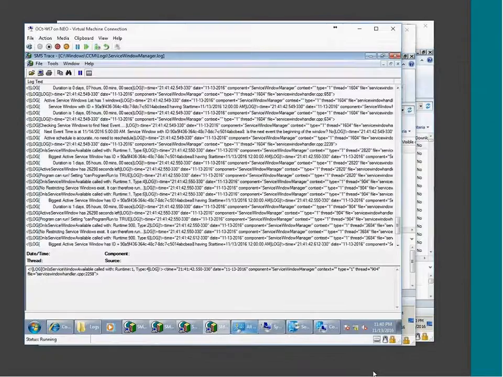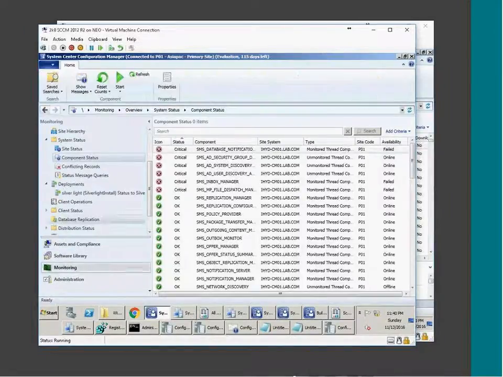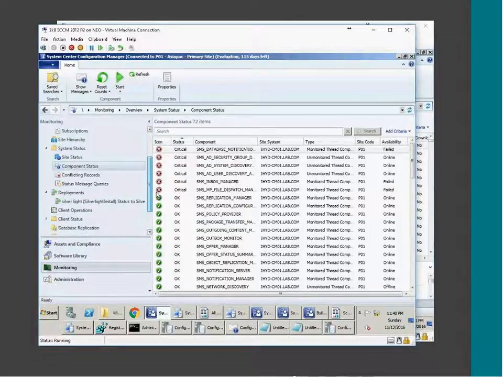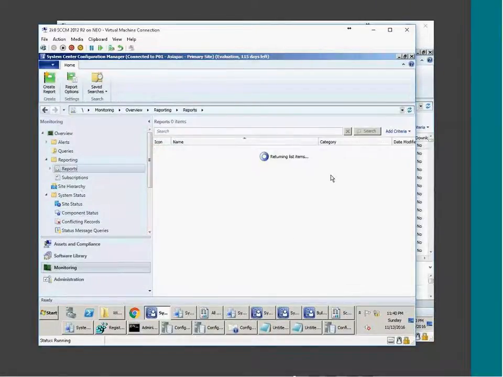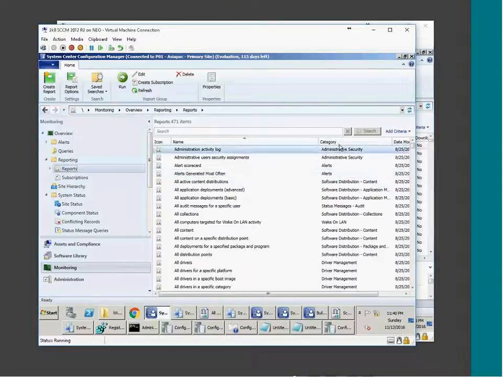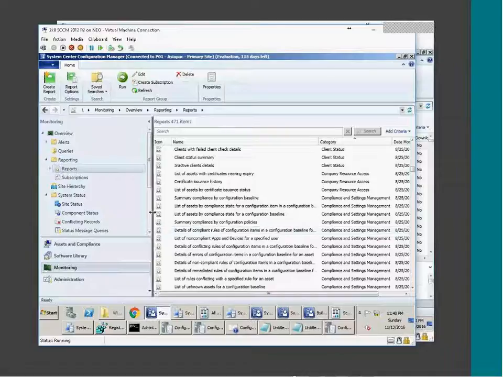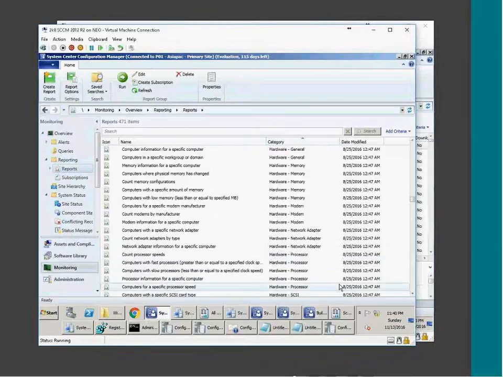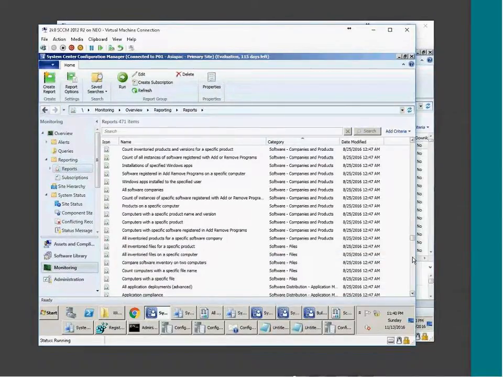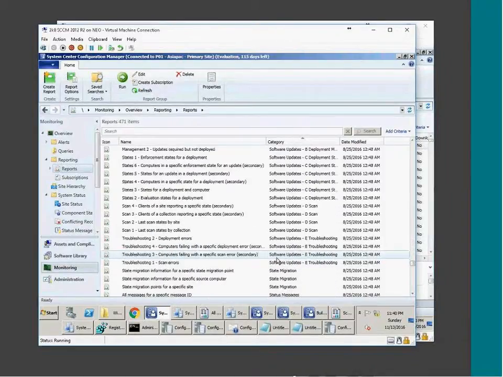Now the next one. Let's go back to the reports. You go to reports, category. The best way of reporting, how to remember, is I start with the category. Then there is software updates related.